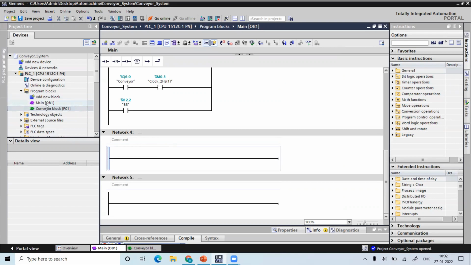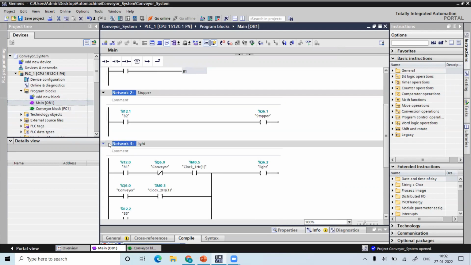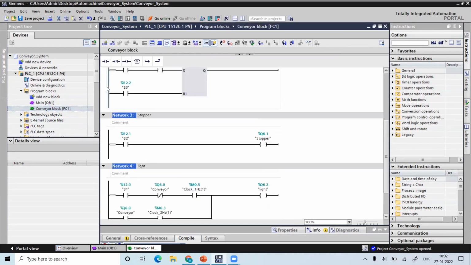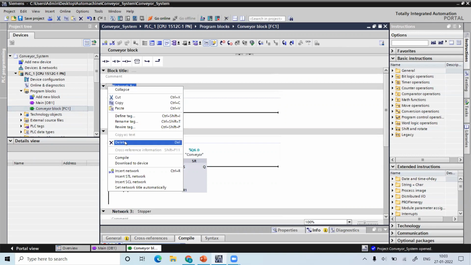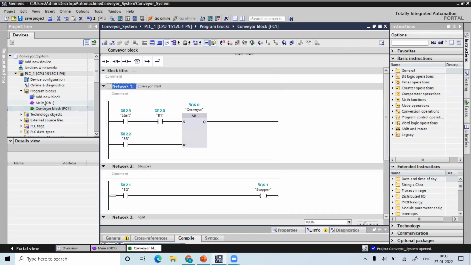Now what I'm going to do is go to the main block and copy all the networks. Control right click, control left click and Control C, and place it in the conveyor block. So I have copied everything in the conveyor block. All the networks are copied in the conveyor block, and in the main block, I'm going to delete everything.